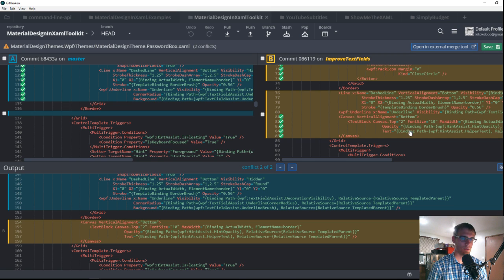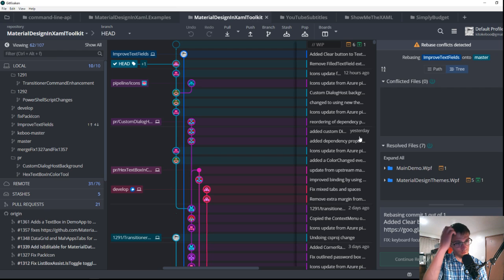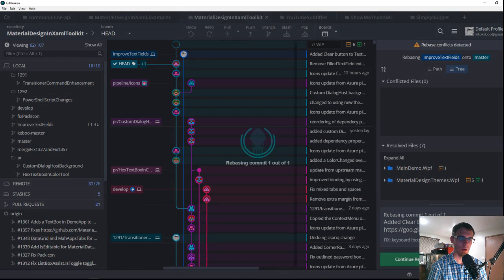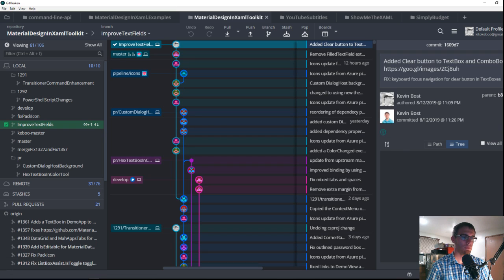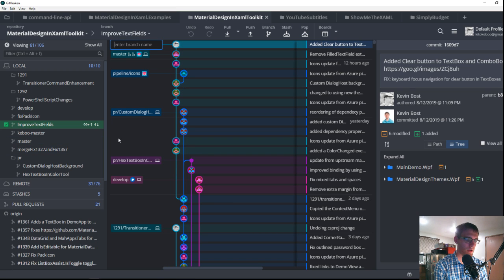and that should fix all merge conflicts. Okay, come on, figure yourself out, get cracking. We need to finish this rebase. Here we go. Rebase successful. Okay, so I'm going to create a branch here.